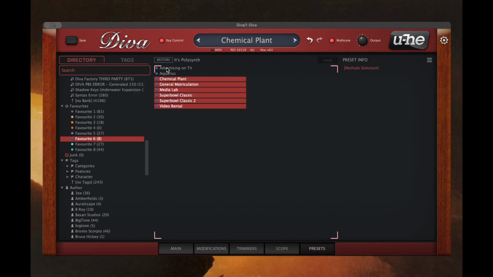The first one is to select everything and then just drag and drop it into favorite 5 and it gets transferred there. It's only tags, you're not actually changing the underlying sound. There's another way to do it so I can still keep them separate in this directory.